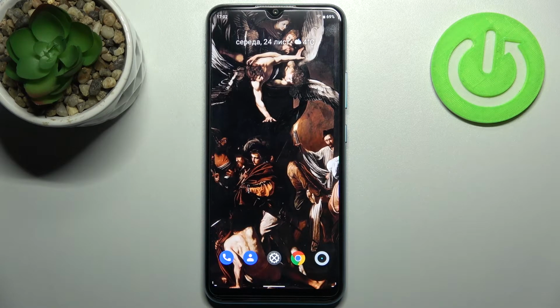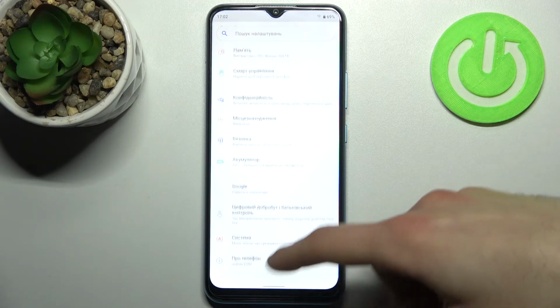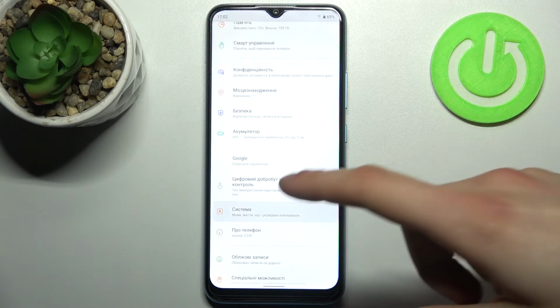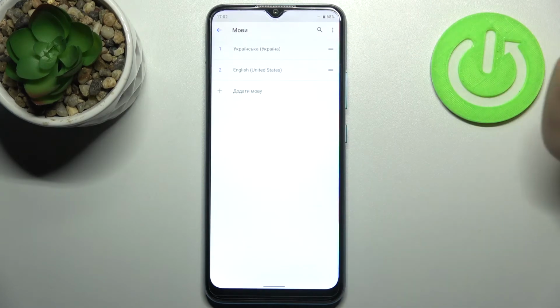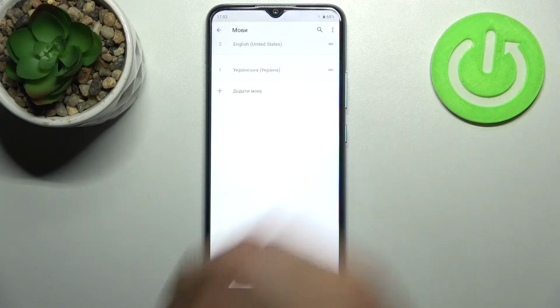If you want to change it back to English, just go to the налаштування, then Система section, Мова та ведення, Мови, and drag English back on top.